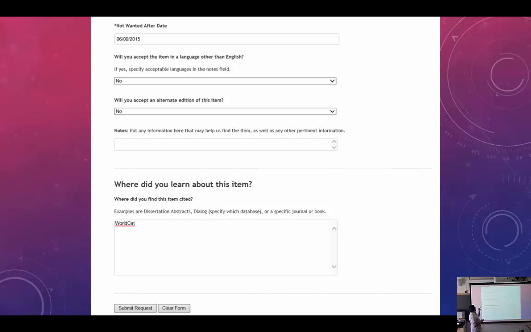Then it'll ask you if you will accept the item in a language other than English, if you will accept an alternate edition of the item, and for any information that might help us find the item. In this case, it was pretty straightforward to find. But again, for multiple versions of the score, or another type of media that has come out in multiple formats, putting that information in would be helpful too.